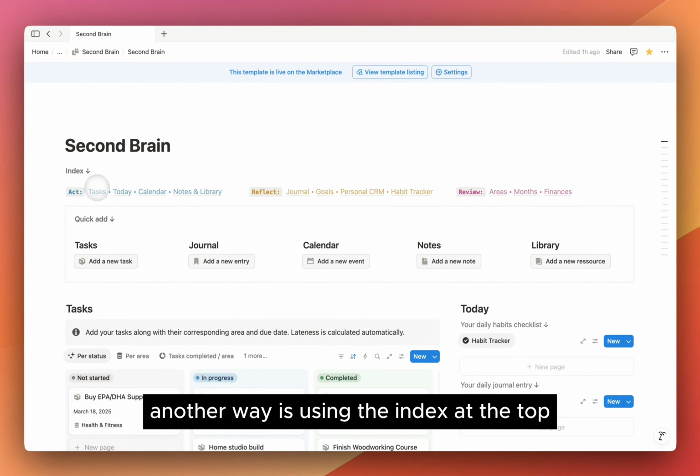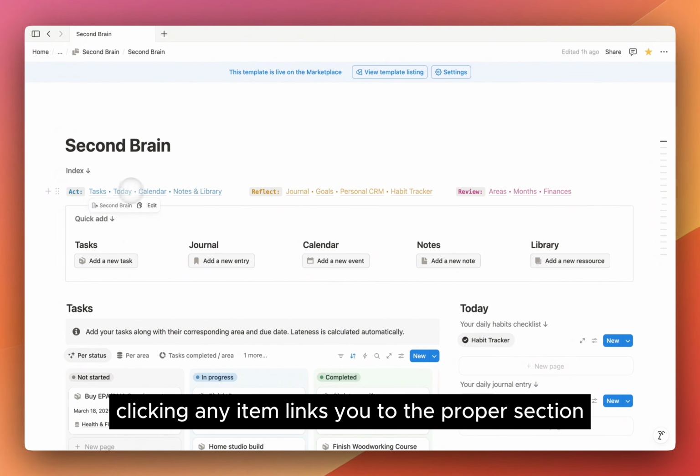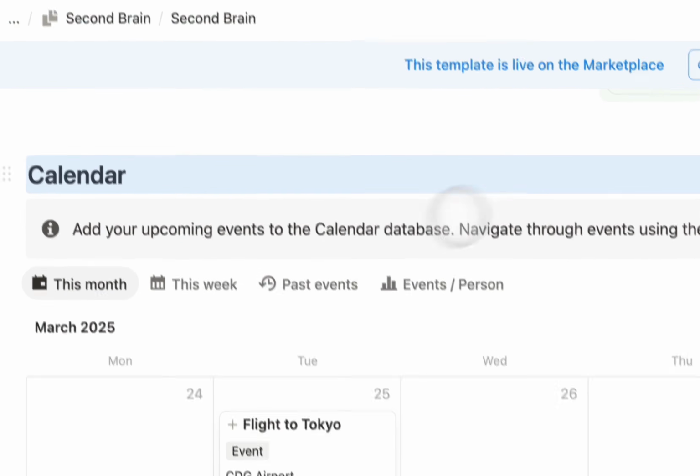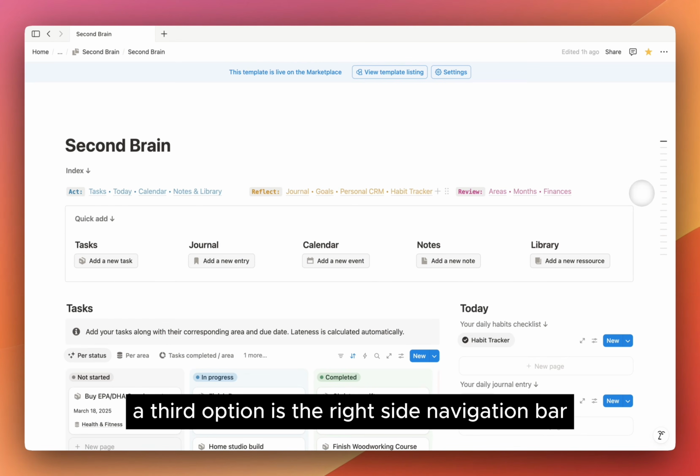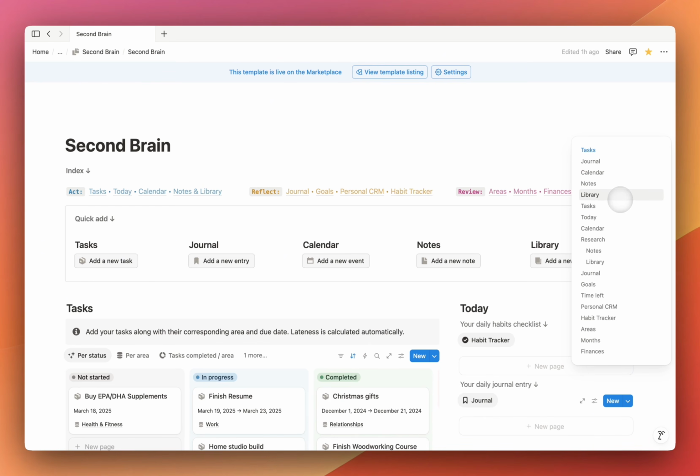Another way is using the index at the top. Clicking any item links you to the proper section. A third option is the right side navigation bar.